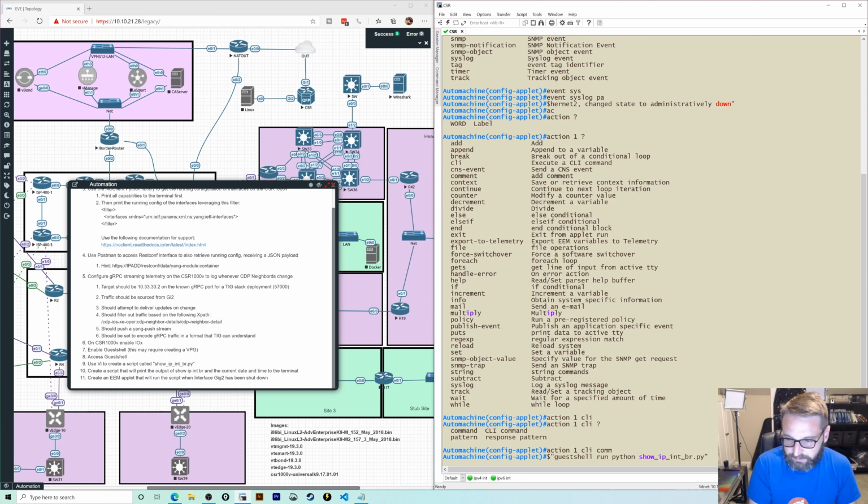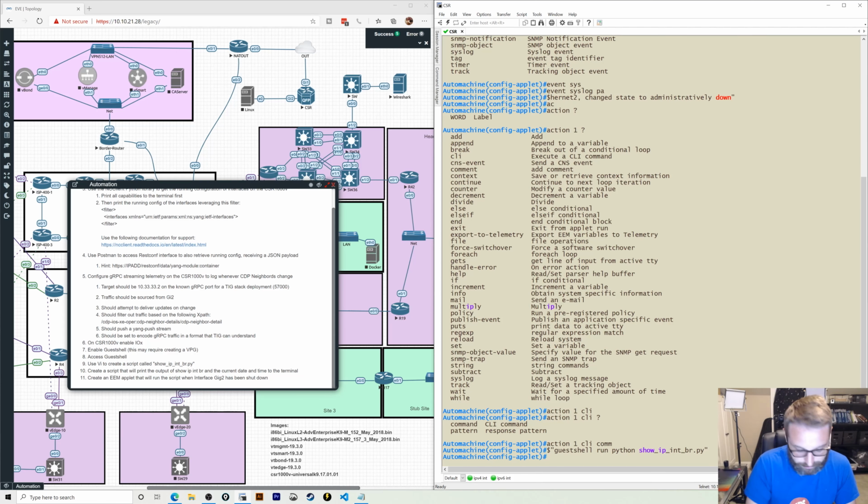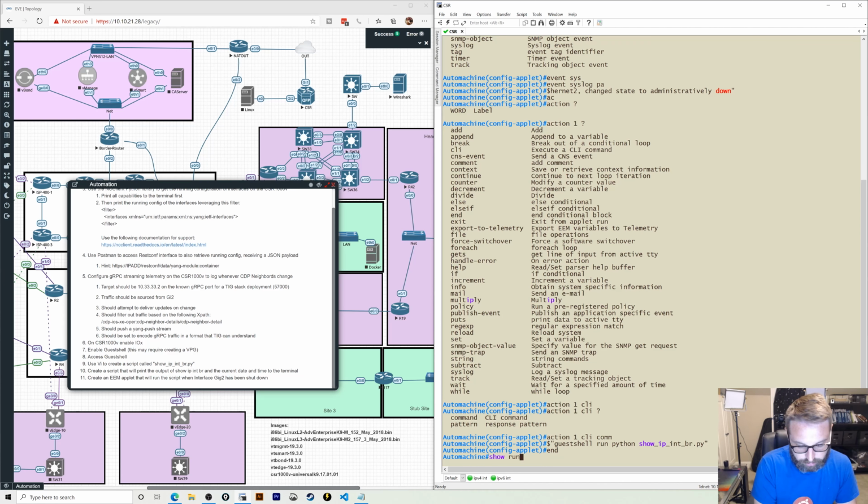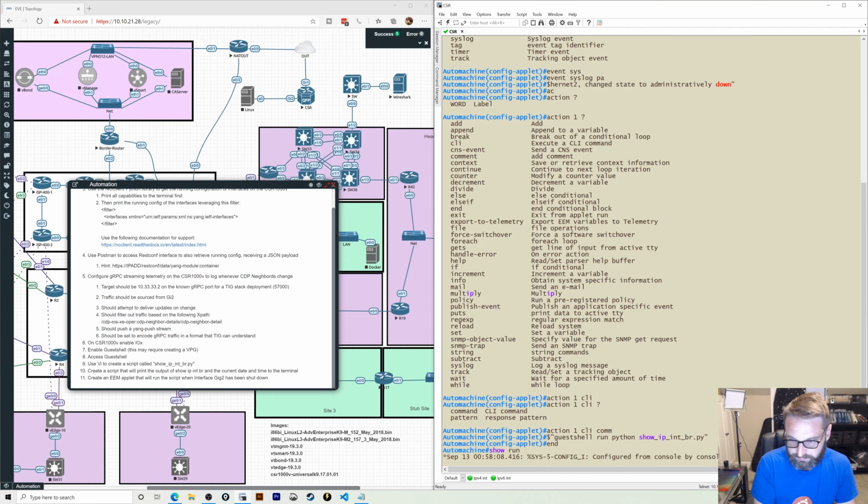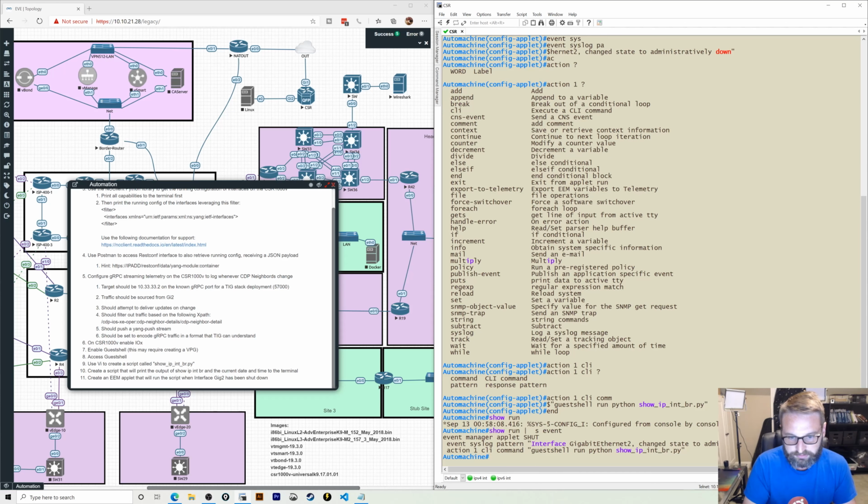So there we go. Now I'm going to exit out of this and do show run, pipe this to section event. So you can see the output we've created. It's kind of long. First, we're matching the syslog pattern of interface gig2 is down. The action 1 is going to be to run this command, the guestshell run python.